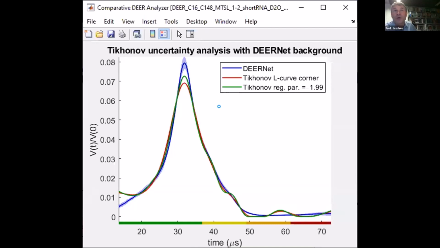And at the moment, the program is computing the uncertainty for the Tikhonov regularization. This will still take a little bit of time. Let me see. Yeah, we are at 72 out of 96. So what the program will then do is make a consensus of these two distance distributions and their uncertainties. And then one will see how well the two agree and what is the best estimate.